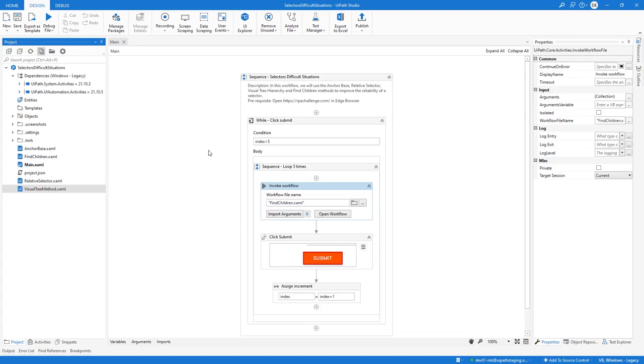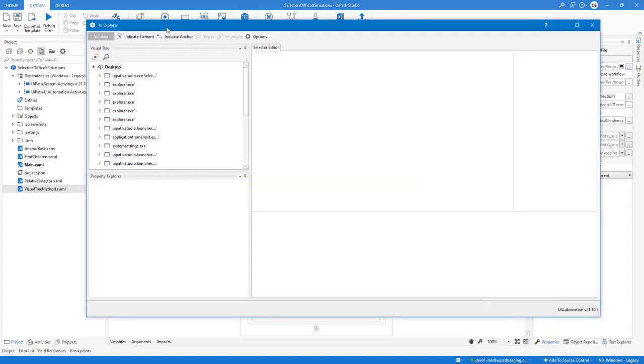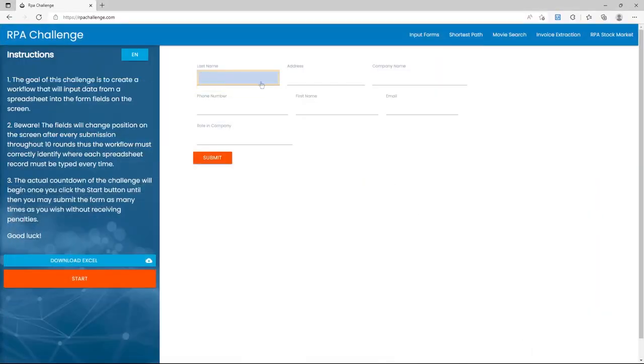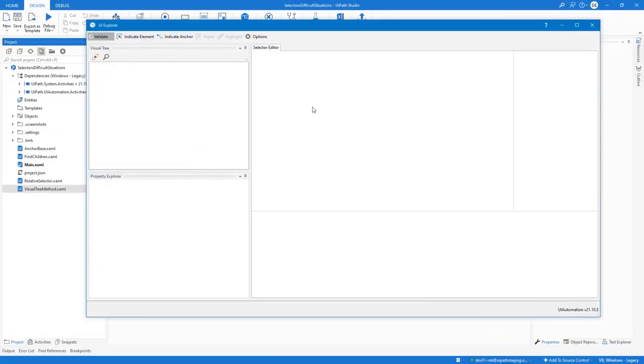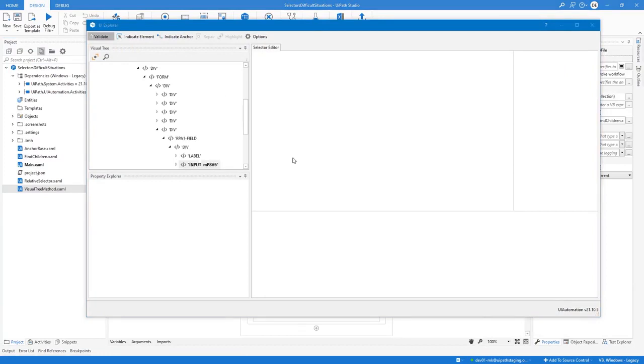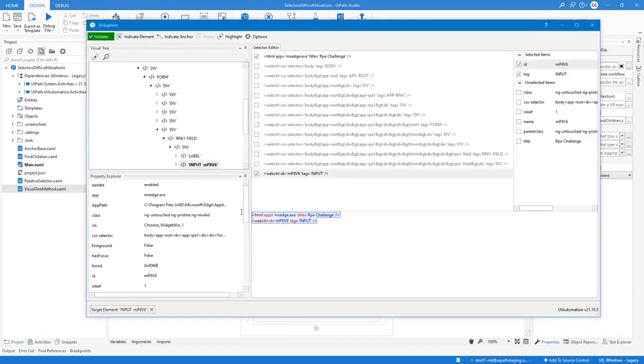So, how can we start assessing the reliability of our selector? We'll open UI Explorer and indicate the first name field from the RPA Challenge website. The selector generated by this activity uses a tag and ID to identify the element. The clue that the generated selector might not be good enough is that it contains an ID attribute. This ID is a random string of characters and is dynamically generated. Hence, it changes every time the web page is refreshed.